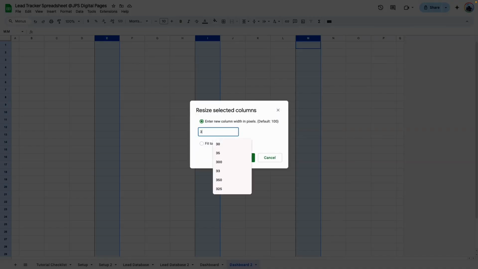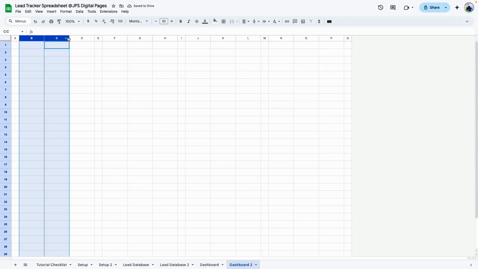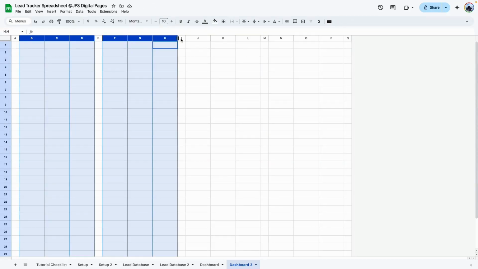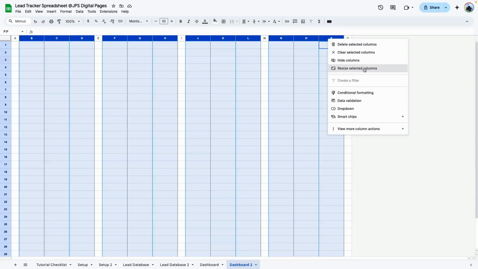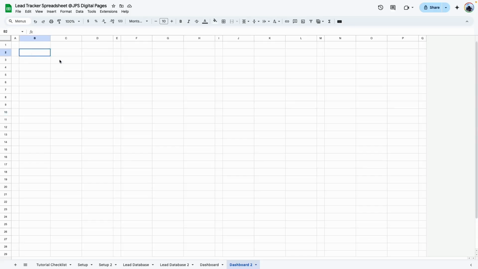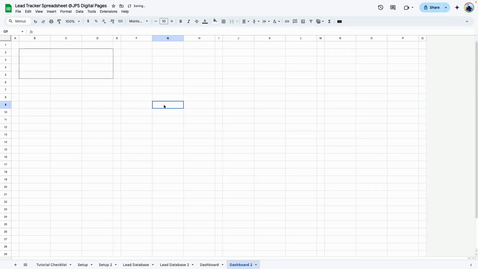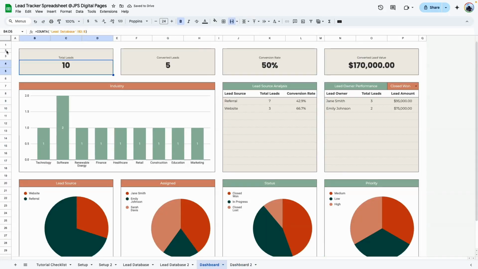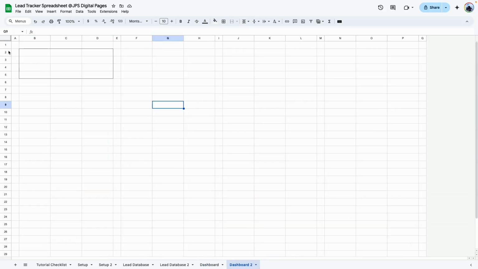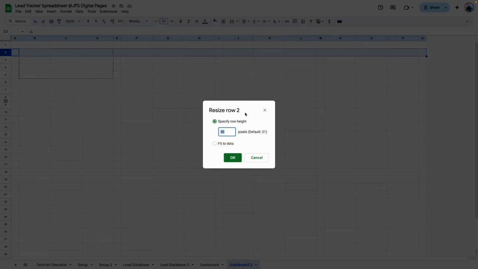So resize this to be 30, and then we can resize these guys as well. Right now they are default column width of 100. We're going to resize them to 125. Now we can select these 4 rows to make the rectangle. So here we'll have our rectangle. And if you notice, the first one is a little bit smaller. We're going to do the same thing for row number 2, resize it, make it 15.